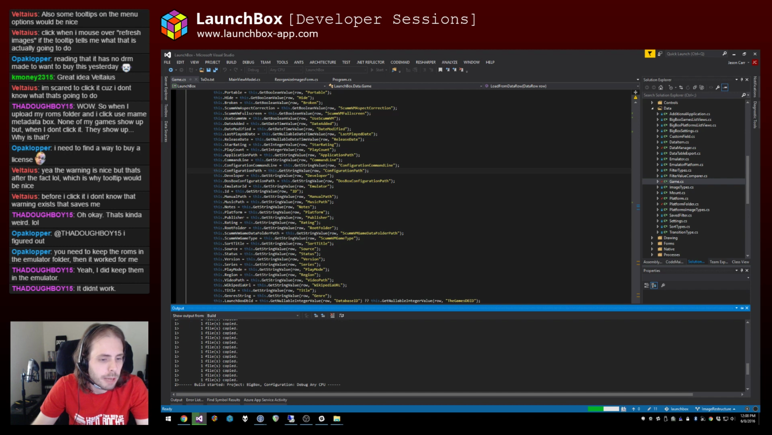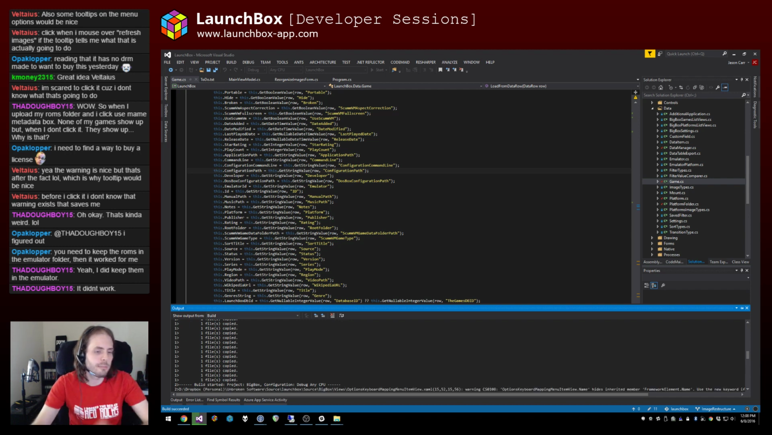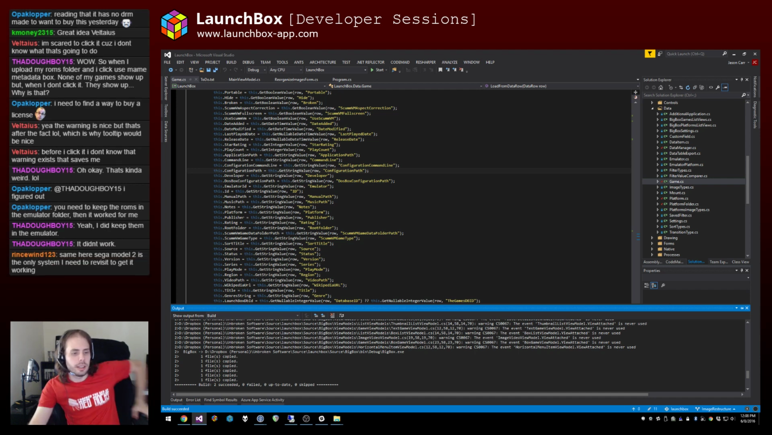Keep the ROMs in the emulator folder. Oh, as far as MAME, yeah, MAME does have a particular configuration requirement where you have to keep the ROMs in the folder that you tell it it's going to be, which by default is inside the MAME emulator folder.